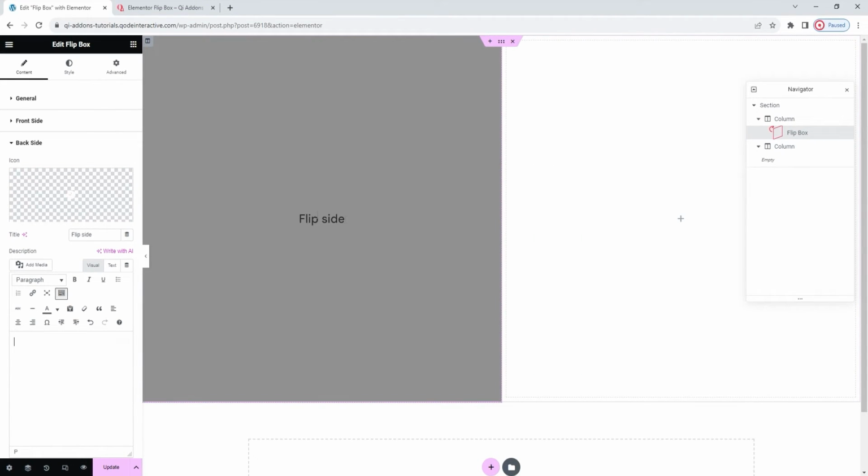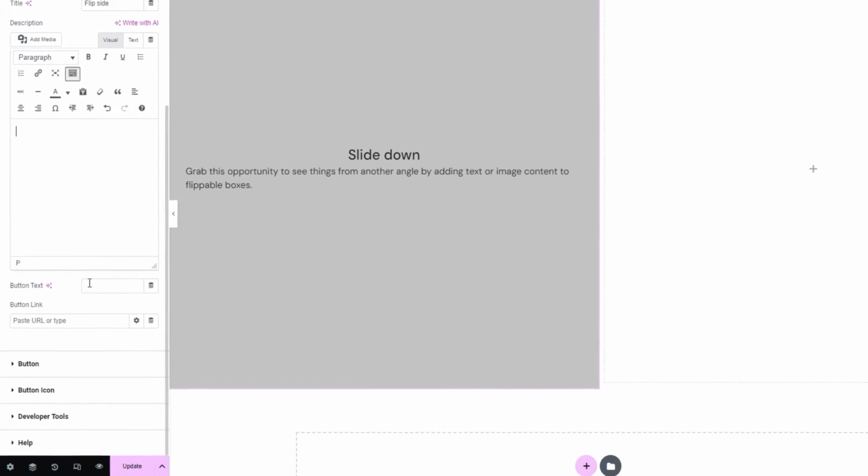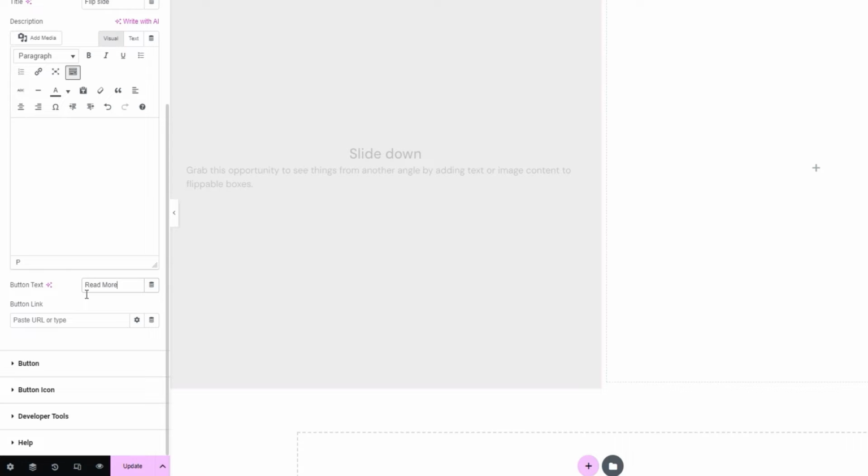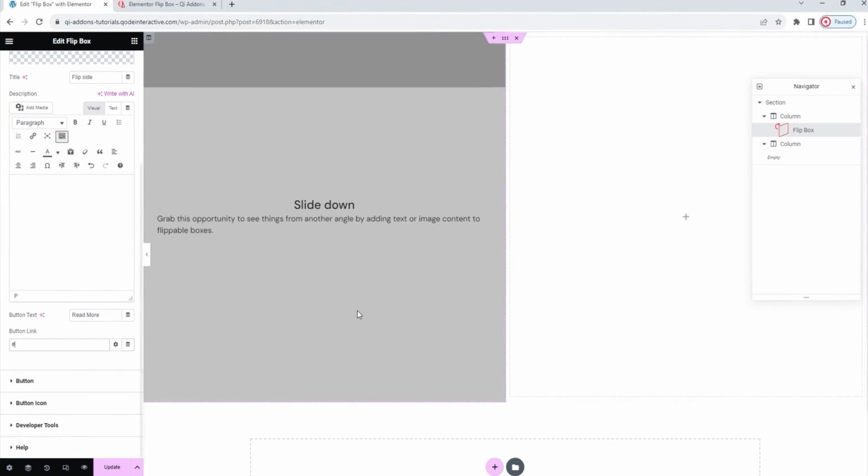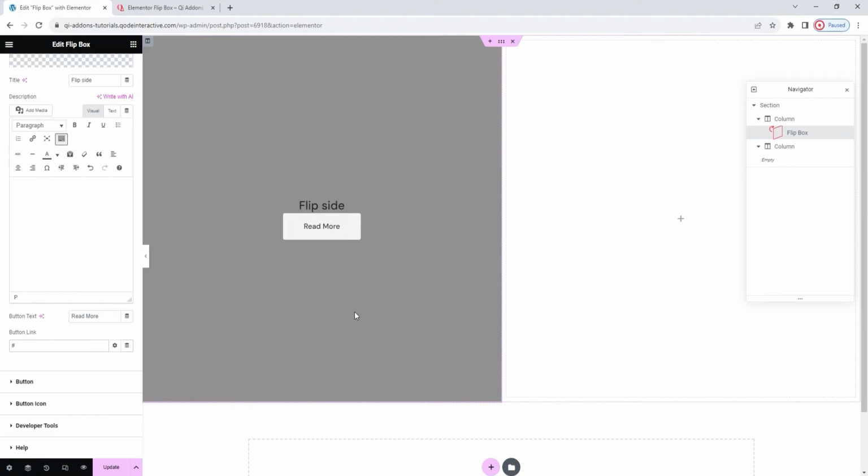And instead of the text here, I'll put a button. To do that, I need to add some button text, and add a button link. I'll use a hashtag here since this is just for the tutorial. But in real-life conditions, you'd add a proper URL here. Alright. And now when I check on the box, the backside shows the new content I set, button included.